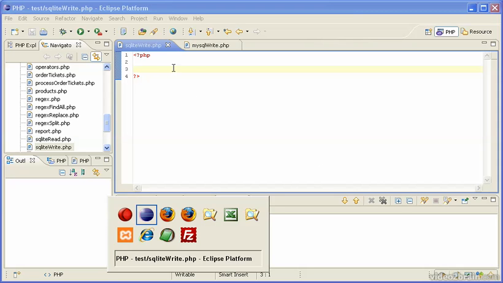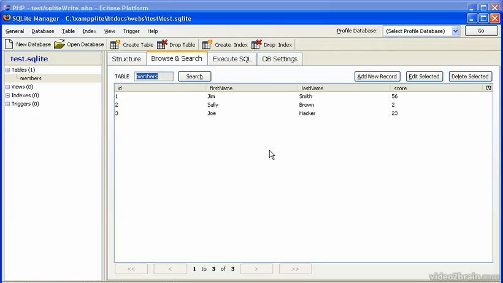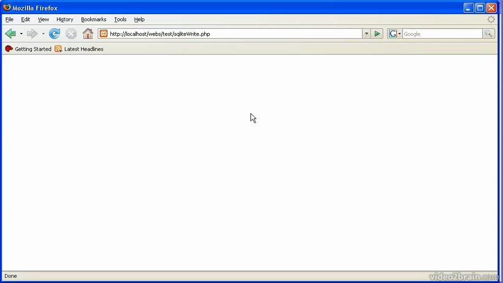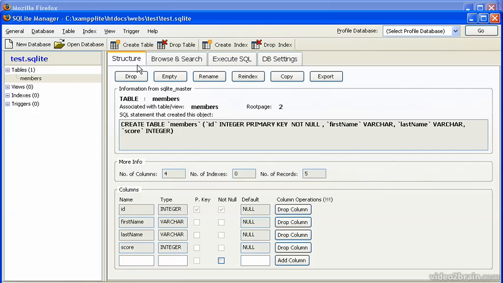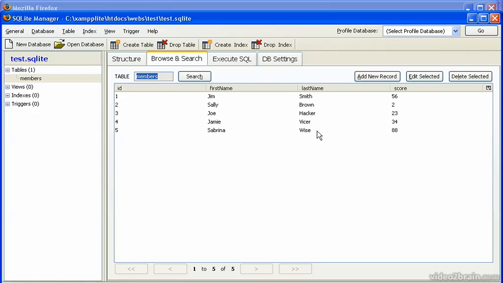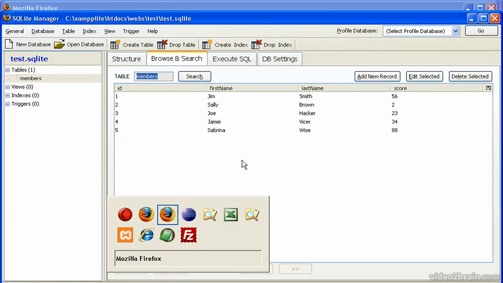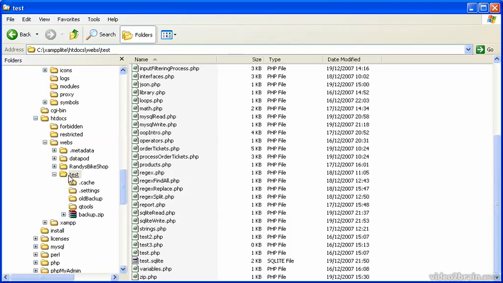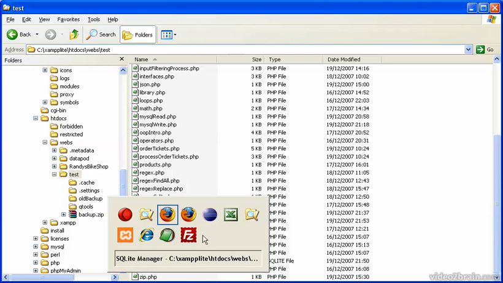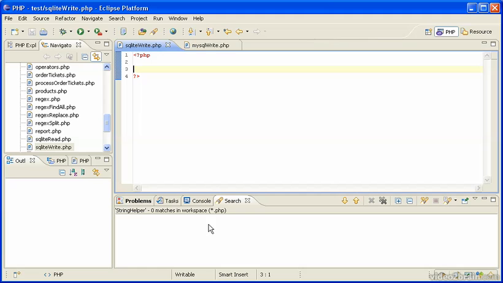So now that we have an SQLite database, which we can view with our SQLite Manager, this here is in Firefox under Tools, SQLite Manager, our database here, browse and search, and we see all of our records. Now that we have that, let me show you where the database is, right here, under our web directory, test.sqlite is our database.